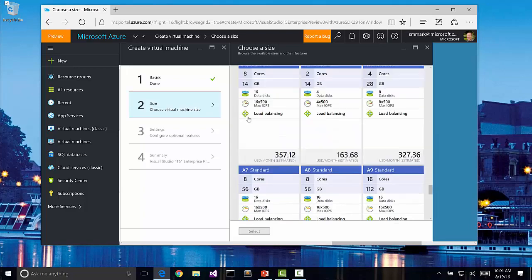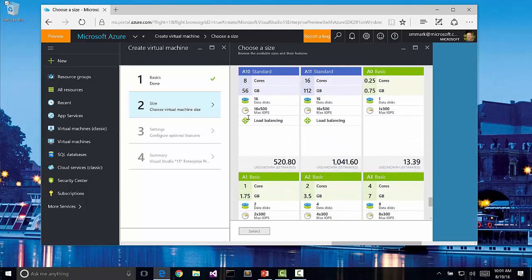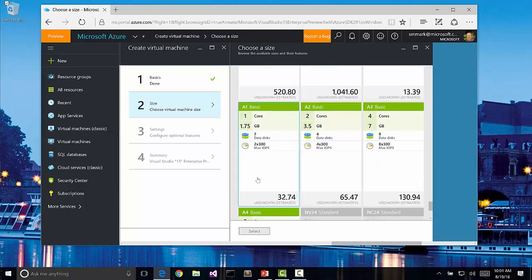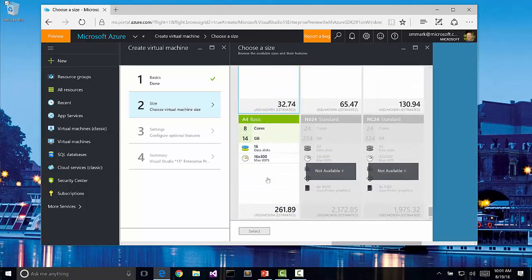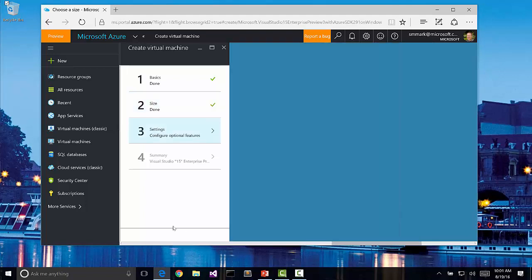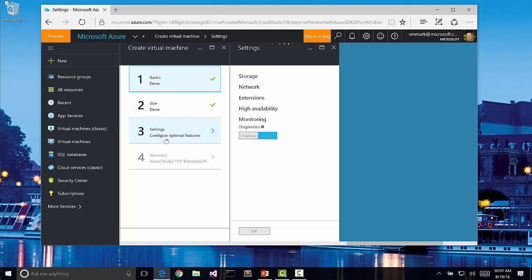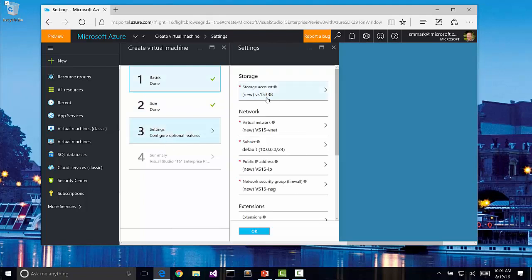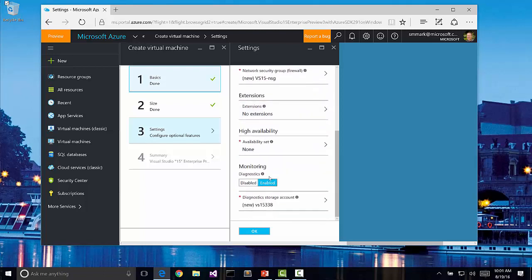And I can go all the way down to the bottom and even get lower end prices here. So for instance, if I'm really just playing with this, I don't want to spend a lot of money to play with it. And so I'm going to go ahead and just pick A1 Basic, which is 1 core and only just a little bit under 2 gig of RAM. And so let's select that one. Then I'm going to configure some optional features. So I can say how much storage do I want? What sort of network do I want? What subnet is it? All of these things I'm just going to leave as the default settings and click OK.